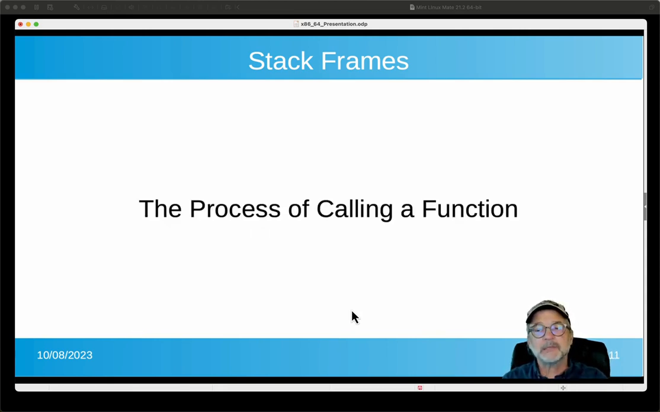So let's actually look at the process of calling a function, and then we're going to do some coding to show you how to do it. If you take notes and write this down and follow along with the coding, it's very, very easy. It's just a set of rules that you have to abide by. There's nothing that the assembler is going to do for you. You have to abide by those rules.